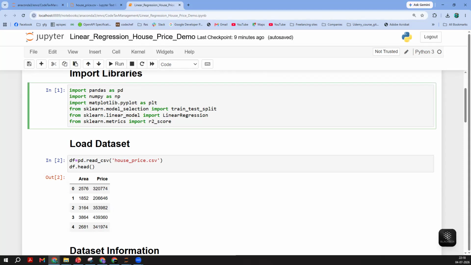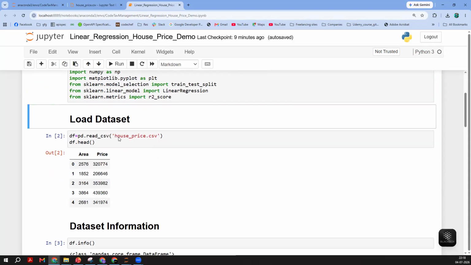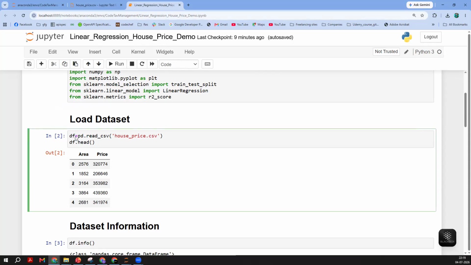Okay, so that's the case. So first of all, we need to load the data set. I have shown you, we have the house price.csv file in that folder, in our code tab management folder, and we have just loaded the data. Here you can see pd.read_csv, that basically reads a csv file and stores it in the pandas data frame. In the code I have written df to mean it is a data frame.